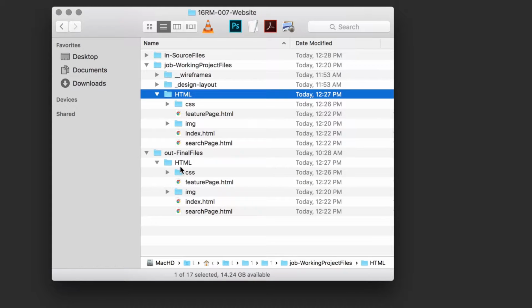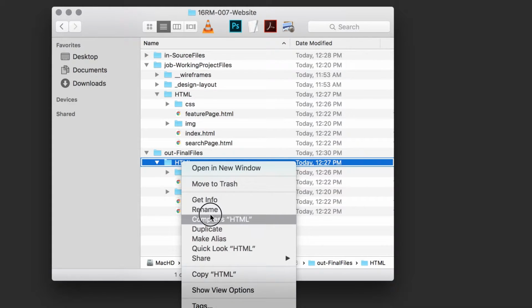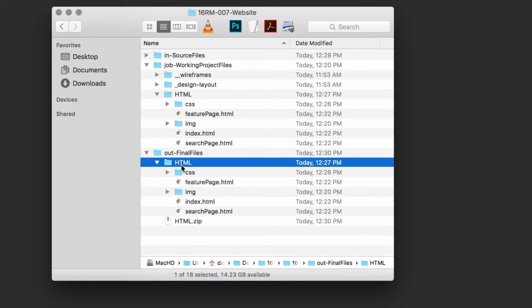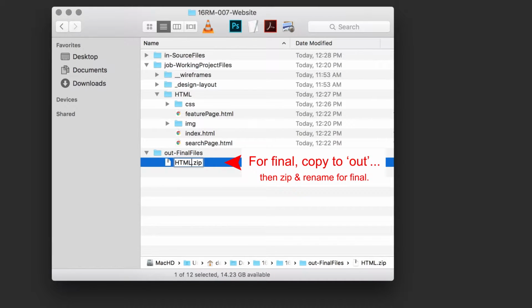Upon finalization, wireframes, designs, HTML, and/or PHP files from these phases should be zipped when considered final and placed into the Out Finals folder. Just remember to rename and include a version number.